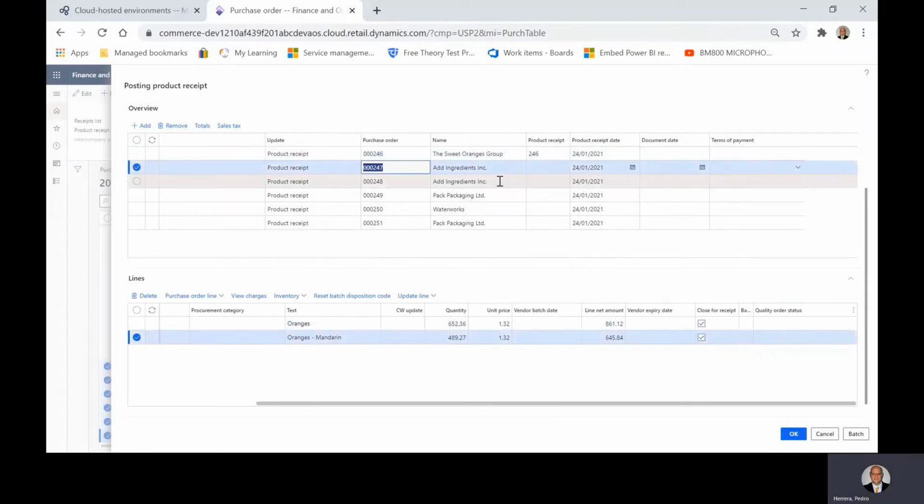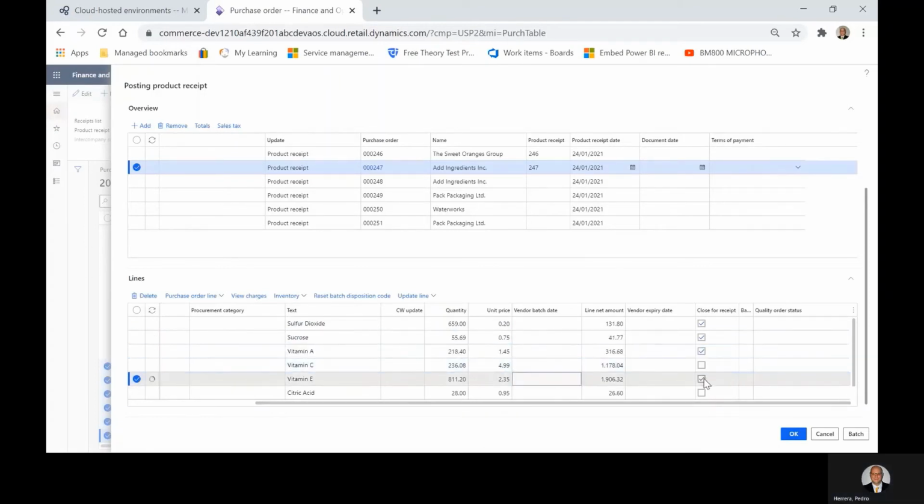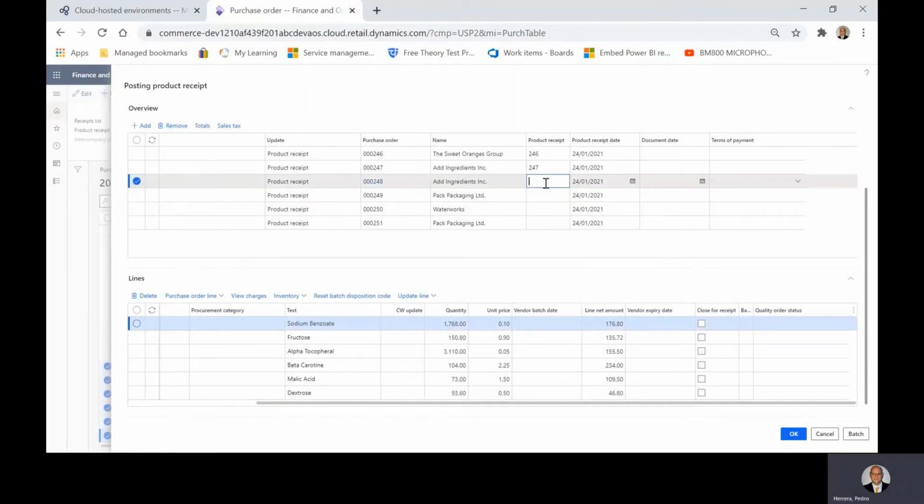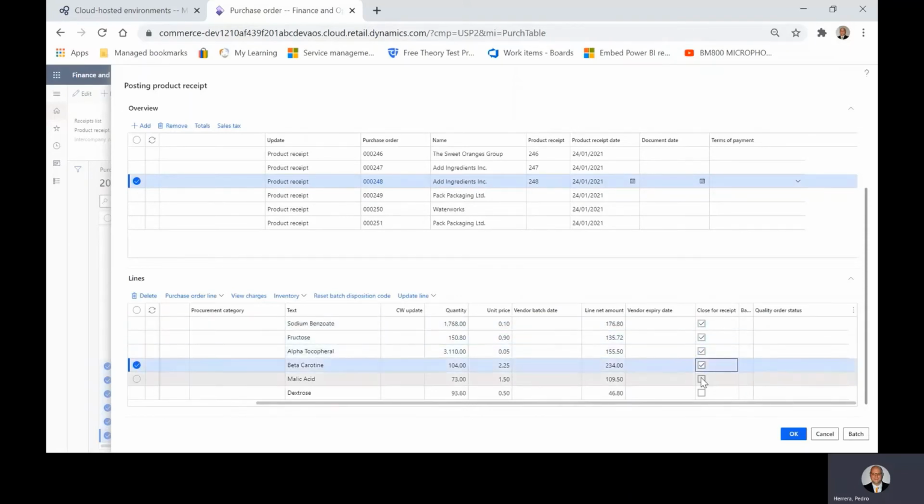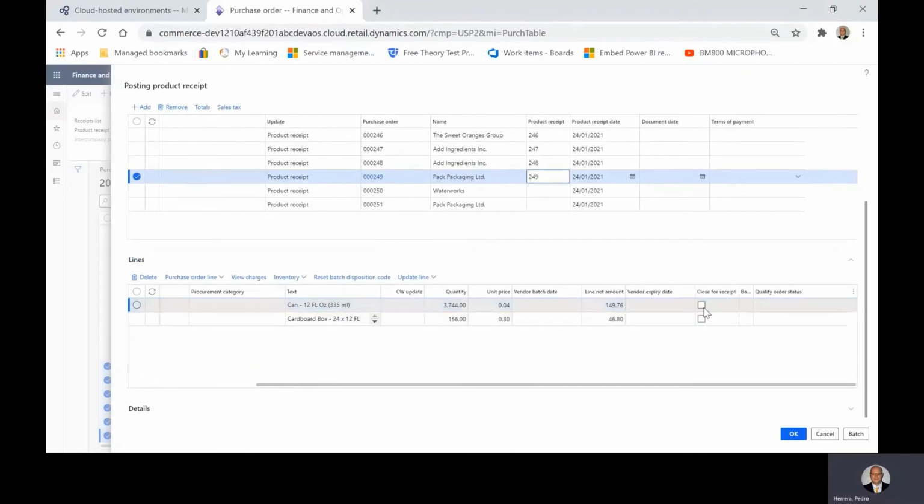I'm going to continue, do the same thing for the next purchase order, and the same for the closed line. I'm going to close for receipt its lines. I'm going to keep on doing this until I've completed the remaining purchase orders. Now, this can be managed from a terminal, from a mobile device, or application. It doesn't matter. Okay, it's available. So let's keep on moving here. Let's keep on registering.